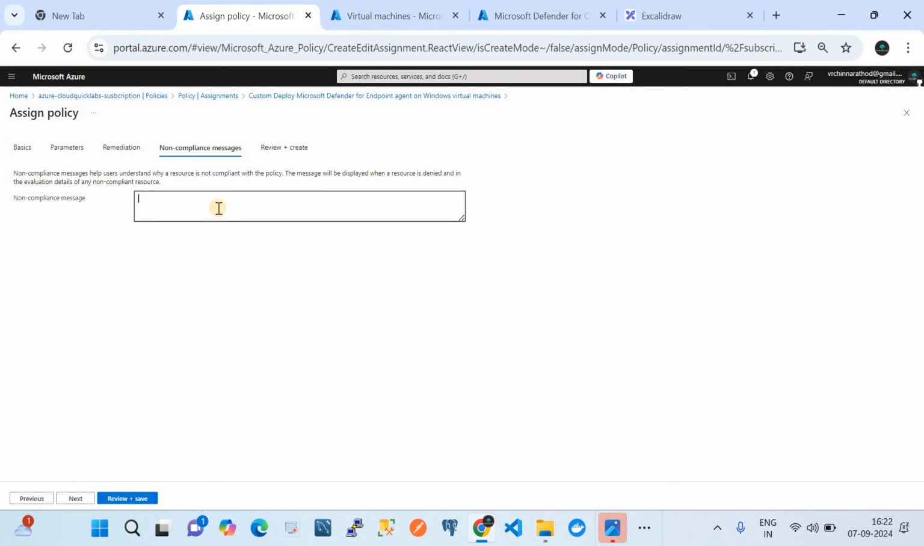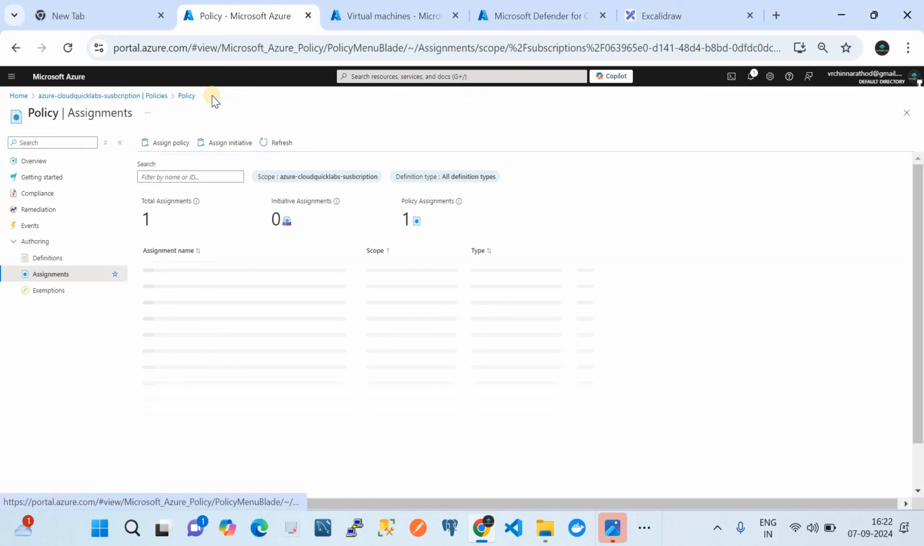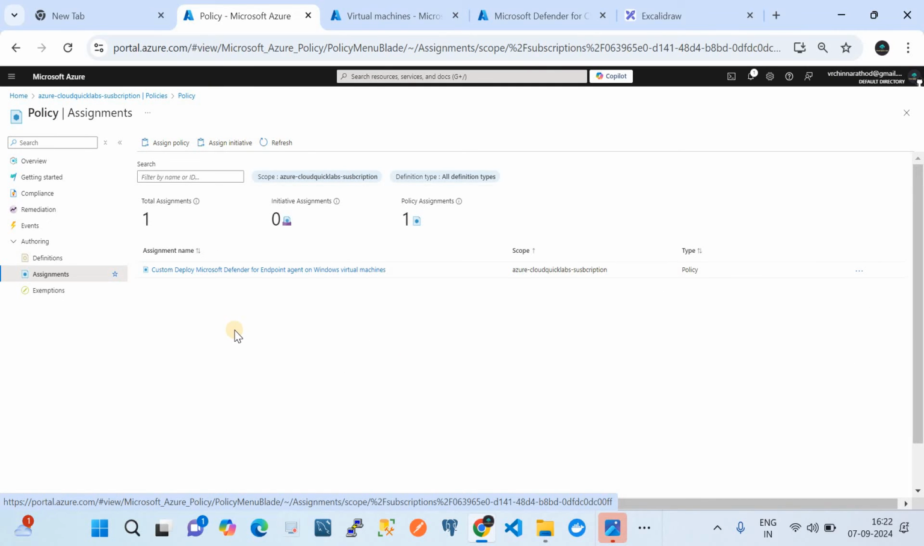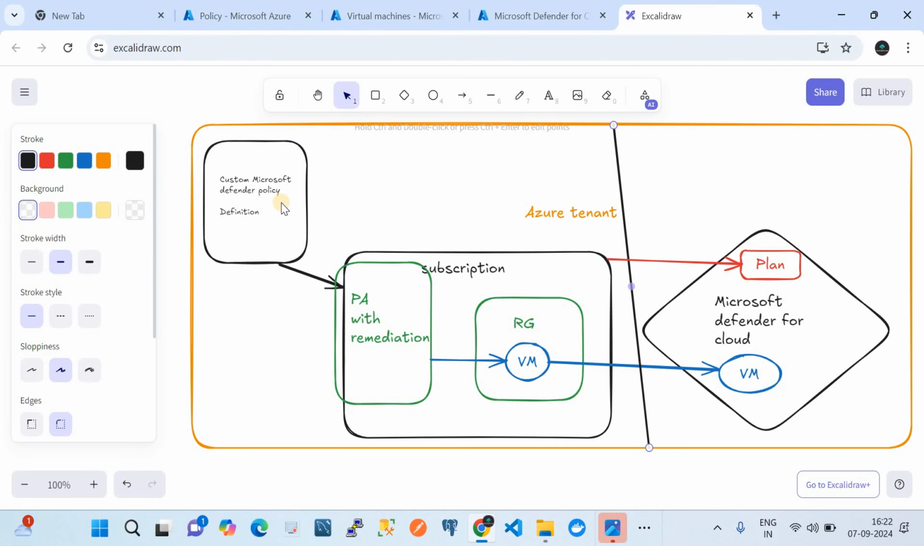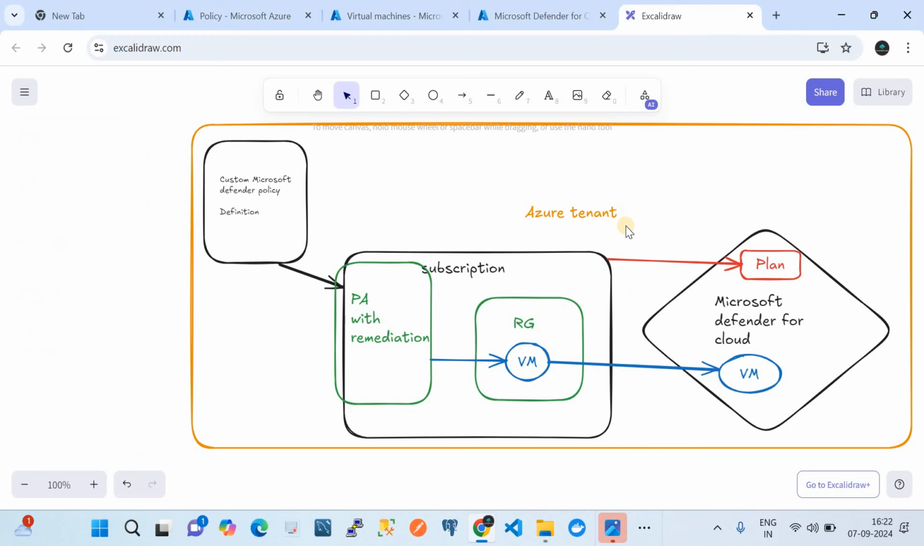If you want to customize the compliance message, or the non-compliance message particularly, you can configure the extra messages, and then review and create. So once the assignment is done, this is how the assignment happens. Okay, now what we did is, in this diagram, we defined the custom policy and assigned it on our Azure subscription. Yeah, then we are also done with the prerequisites on Microsoft Defender for Cloud, right? And now it's about how this policy works under the hood.